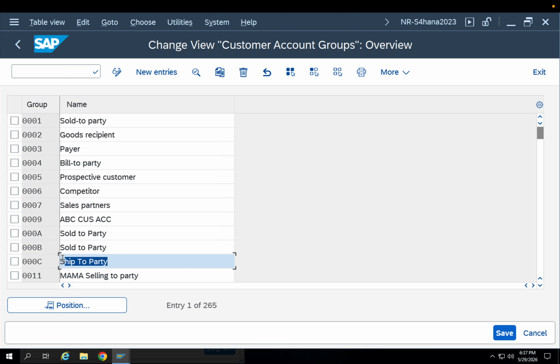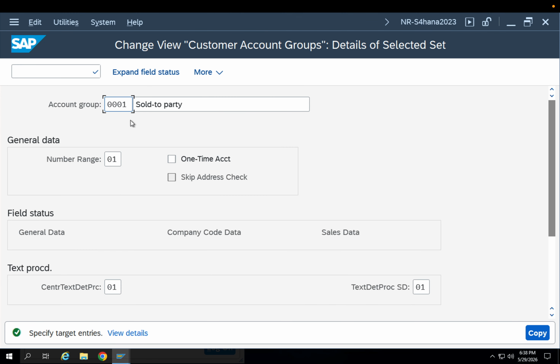Okay, like whether he is part of the sold-to party, or he is part of the ship-to party, or he is part of the sales partner or competitor. We can create our own customized one also. So I'm just creating something like this. Or you can put sold-to party, like STP. Okay, sold-to party. So I'll just put the sold-to party.